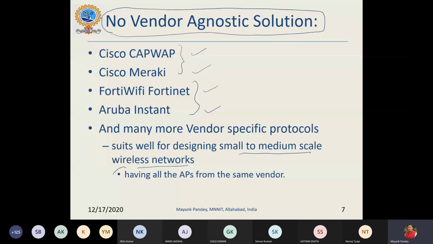But the problem is that when you purchase this kind of solution, you have to purchase the APs and everything from the same vendor. Otherwise, you cannot have a Cisco CAPWAP and a Fortinet working together in the same enterprise because of dependency issues. So the challenge is to get a vendor-agnostic solution, and that was not there.